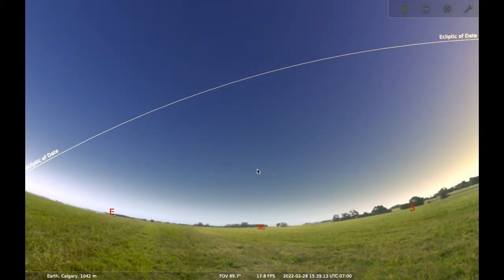And I'm running Stellarium version 21.2. I think the current one's 21.3 or something like that.